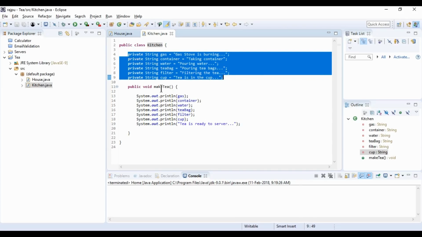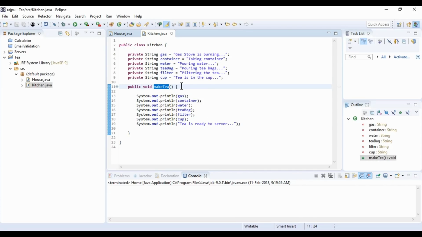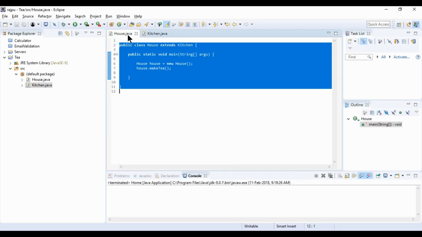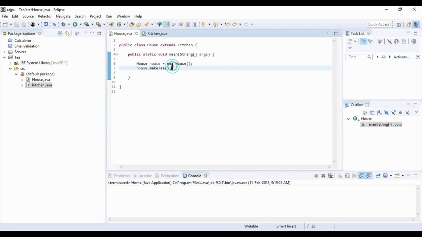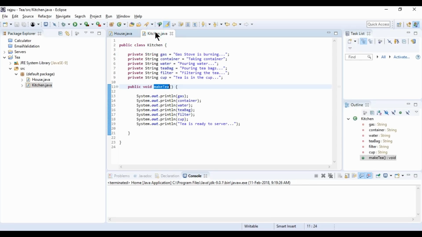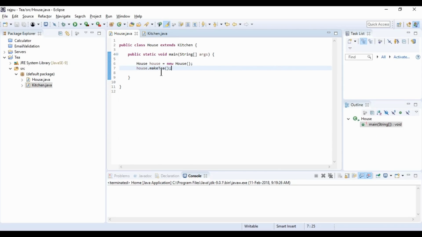Making tea is the normal behavior of a kitchen but not of the house. That is why I have created this method in the kitchen class, not in the house class. But yes, to perform any activity in the kitchen, we have to use our house first to go into the kitchen. So I have created this object of house, and by the object of the house I have called the method of the kitchen class, make tea.